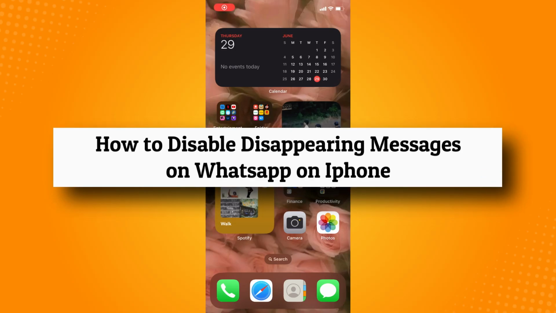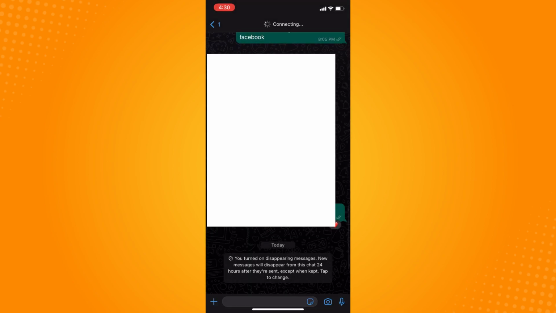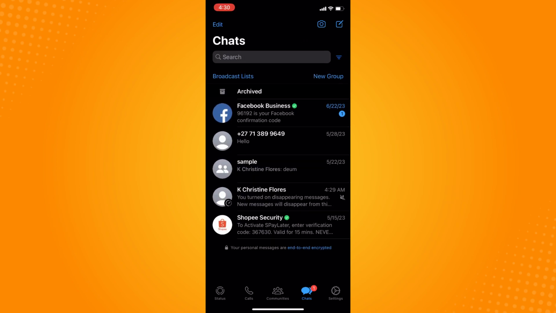How to disable disappearing messages on WhatsApp on iPhone. So all you have to do is go directly to your WhatsApp application, and then on the bottom part, tap on Chats there. It will lead you to your chat section. Basically, you will see all your conversations there.